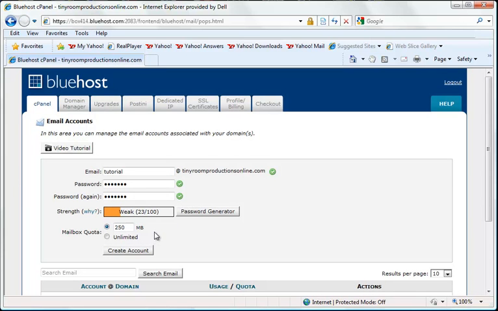You also need to fill out your mailbox quota. So you can either put in how many megabytes of email you want to be open, or you can click on Unlimited. Once you're done doing your email account, you can go back into cPanel.